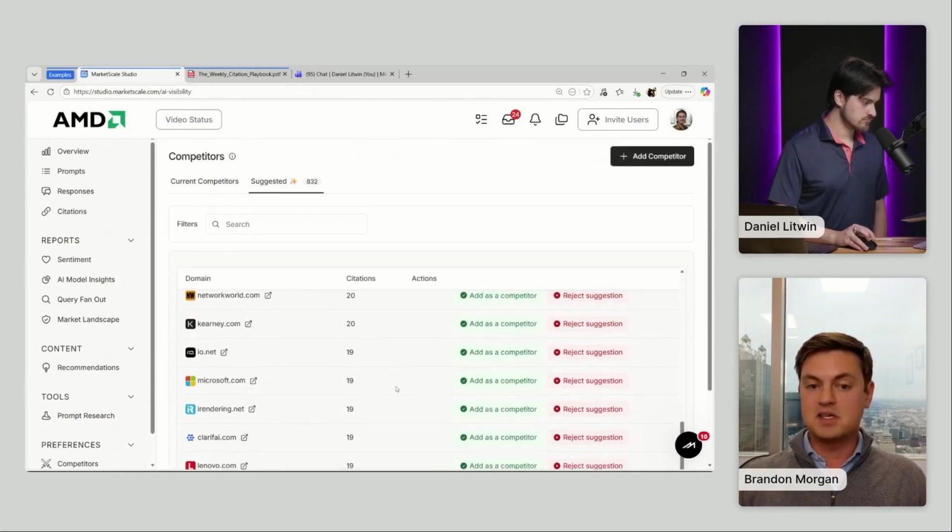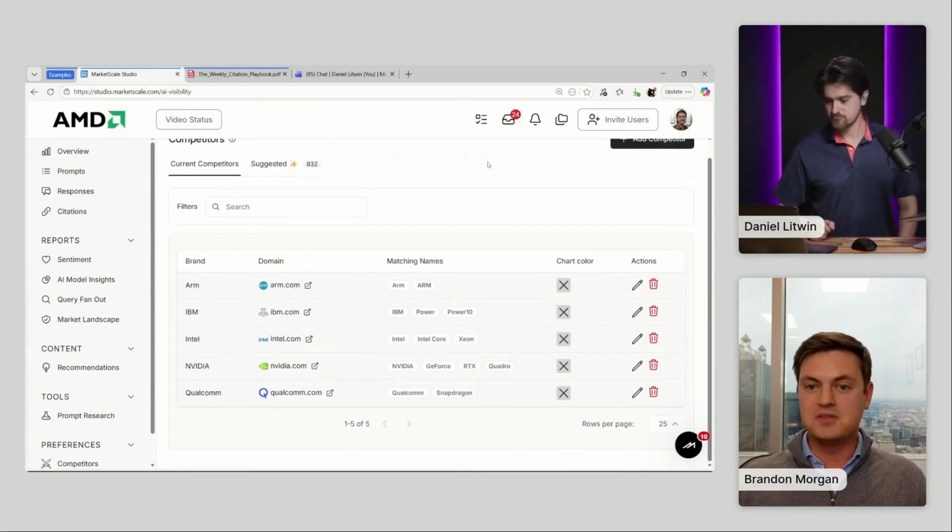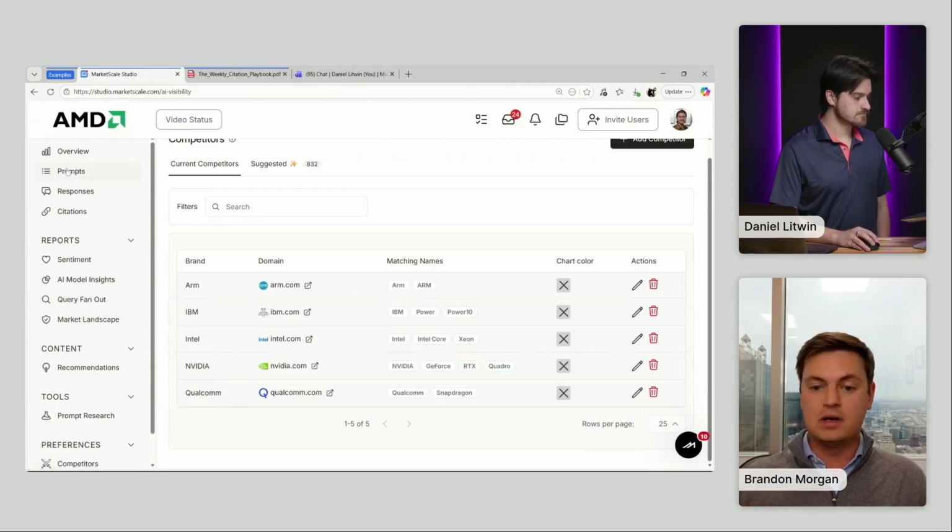And if you're a MarketScale customer already, you're going to have about 6 competitors that we've selected for you in your AI visibility tool already. You can adjust that. You can edit it. Let's make sure that we get that right, because that does lay the foundation for the things that you want to do on a monthly and daily basis.